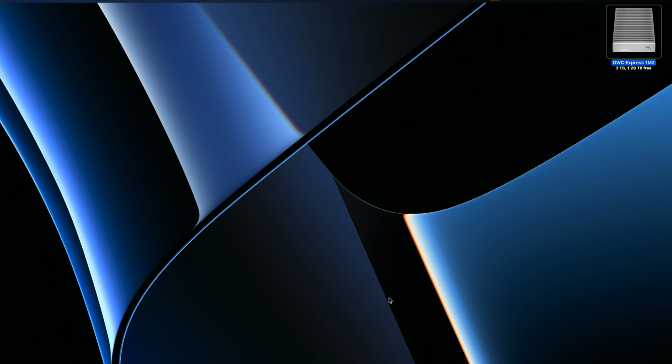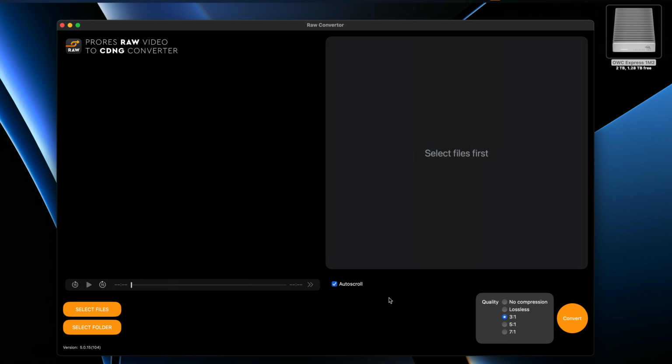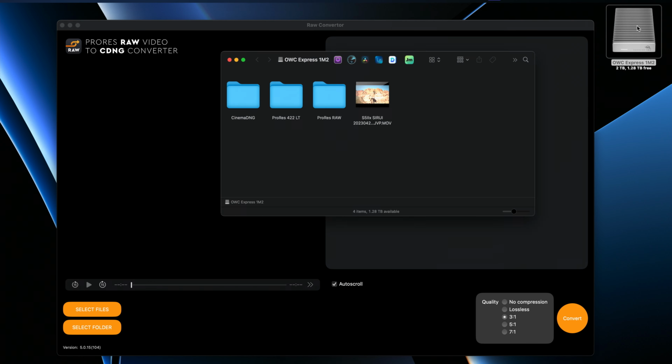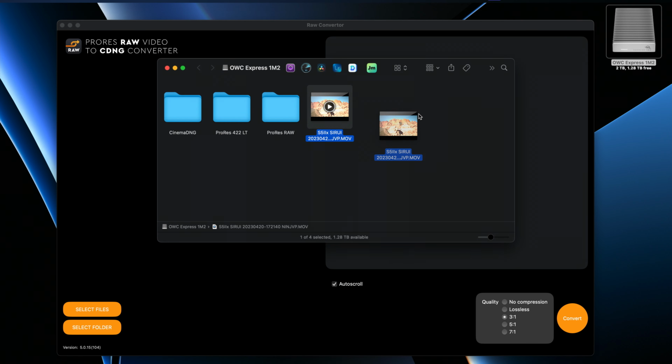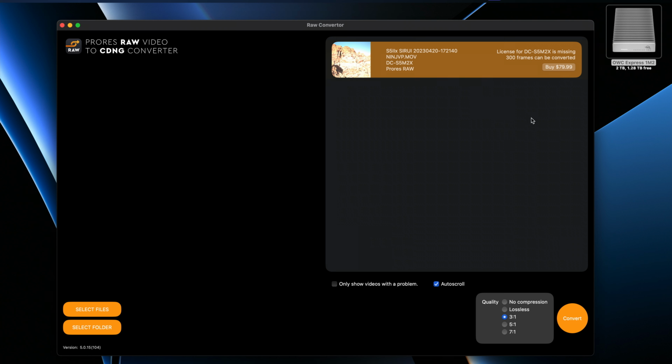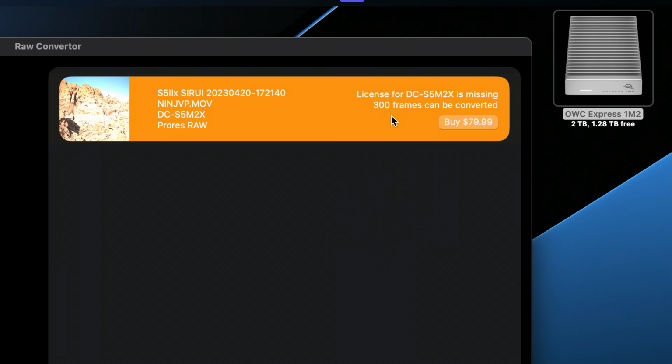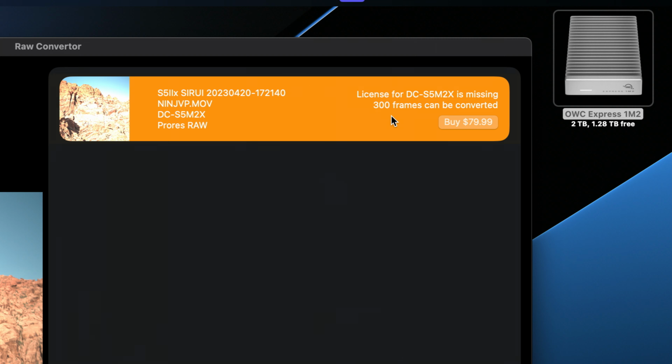I, of course, already have this installed, so let's go ahead and open up RAW Converter. Now, first thing I want to show you is what happens if you add a file that you don't have support for. I'll go ahead and bring this one in from the Lumix S5 Mark II, and you can see that it says that it's missing, but that 300 frames can be converted. So that's a nice thing.